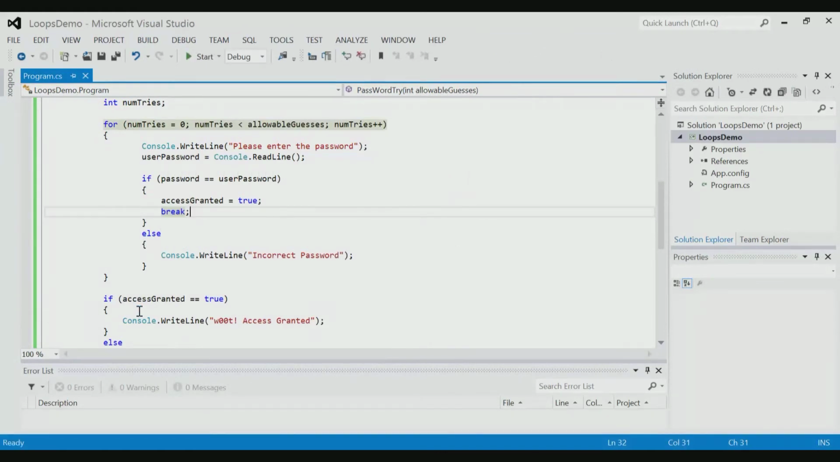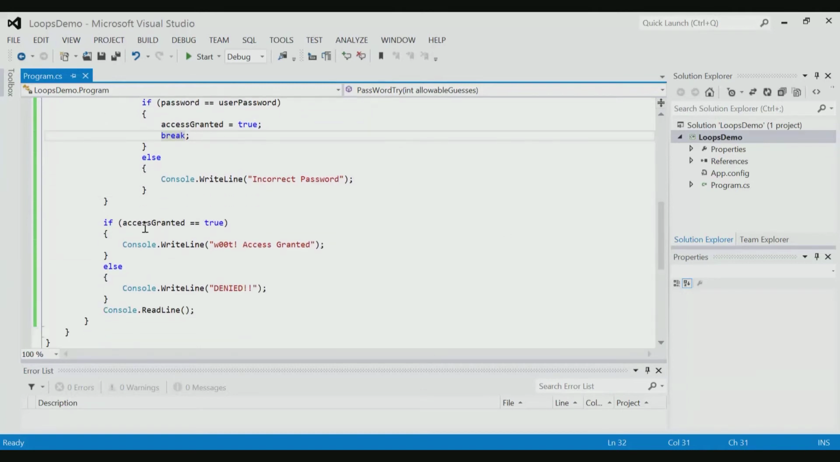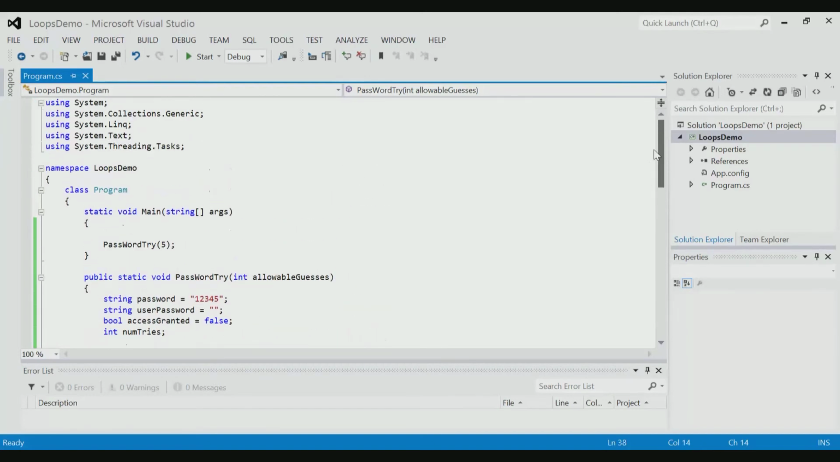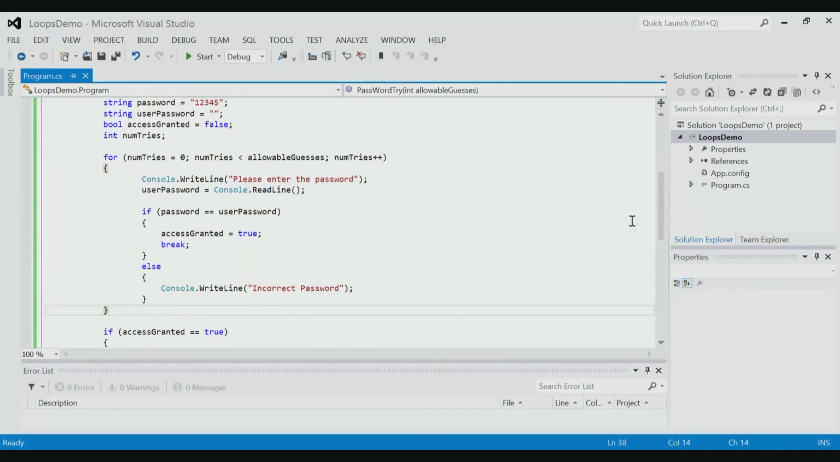We didn't have to have any of that extra code just by using this break statement, because as soon as we got the correct password, we set accessGranted to true, and then we broke out of the control structure, which is the for loop, which then brought us back down to here, and it continued on exactly the way we wanted. So that is our for statement, how we set it up, how we use it, and how we can exit it early.